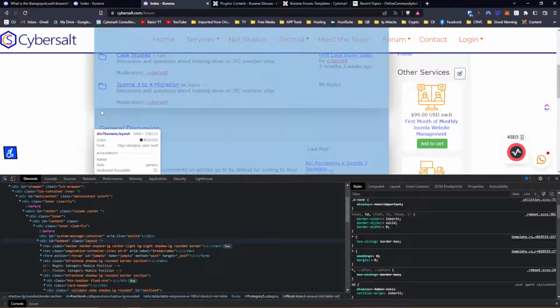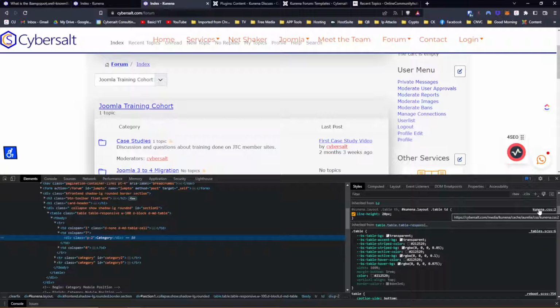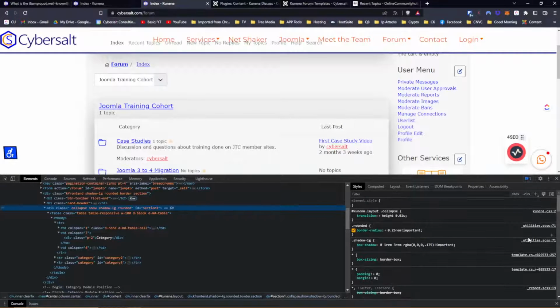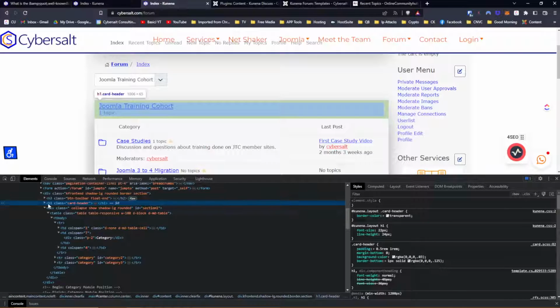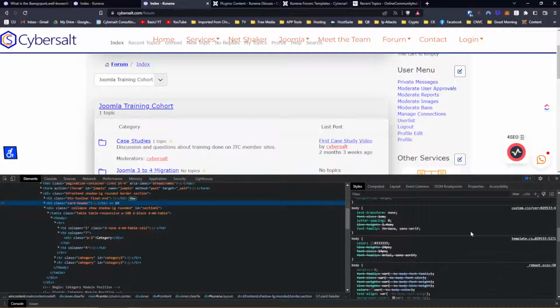Let's try this. Kunena CSS2. That's category to the table responsive. Let's see, just looking over here to find where we would change something, how we would find something that we'd actually go in and change in the CSS. Card header. No. All right.